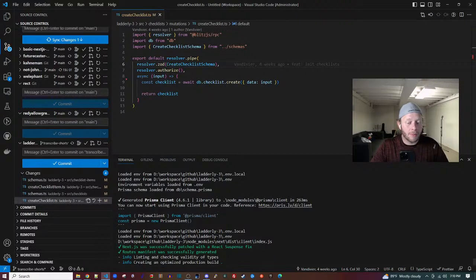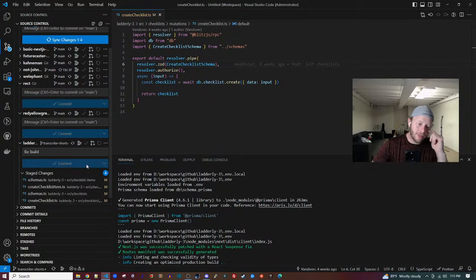Past validity of types. So now we are trying to create a production build. Let me go ahead and stage this then. And I will call this fix build. Admittedly, it's not guaranteed that the build will pass until that line resolves, but we can be high confidence, even if not certain.